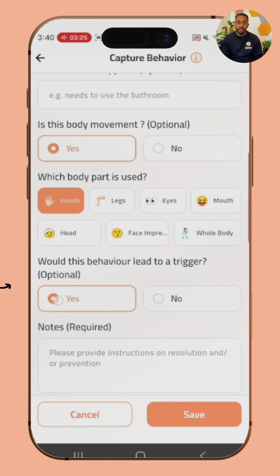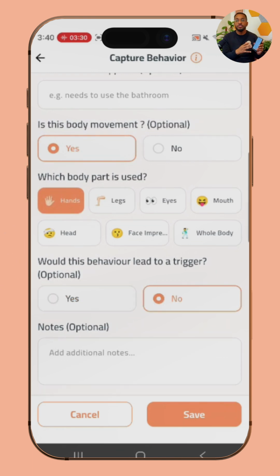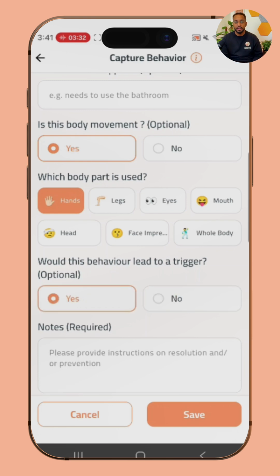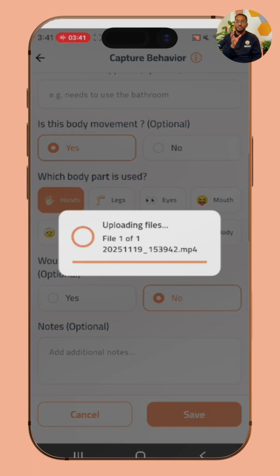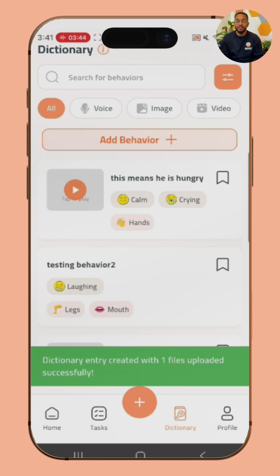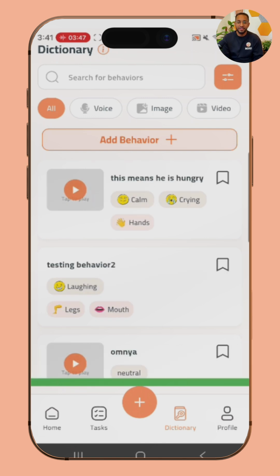And very important is trigger. We want to capture if this gesture has any trigger that's associated with it. This is what's going to make it very easy the next time a caregiver is taking care of your loved one. If it does have a trigger and you click yes, it is mandatory to fill in the note box below. So just keep that in mind. Now, I'm going to hit save, and all of a sudden, you've just filled in an entry, your first dictionary.